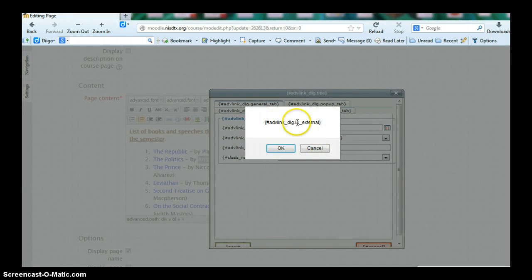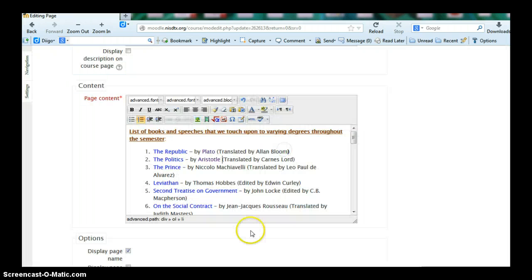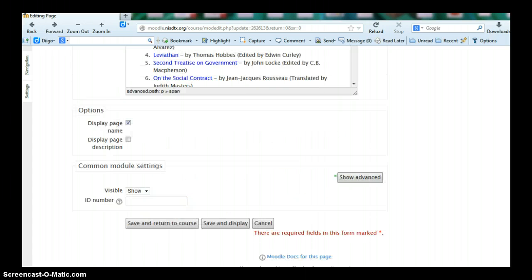It's letting you know that the link is external. That's fine. And there we go. So now Plato and Aristotle, when you click on their names, will send the students to google.com. Meanwhile, if they click on the Republic, it'll send them to another website that hosts the book for free. Okay, now we're going to click Save and Display. We're going to take a look at our handiwork.